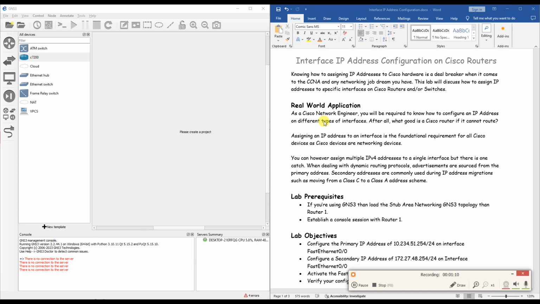We can configure the primary IP address on the interface. Secondary IP addresses are commonly configured whenever we are changing the IP address or the subnet mask in a real environment. At that time we require a secondary address to be configured on the same interface, so that the downtime will be minimized during the migration of the IP address.